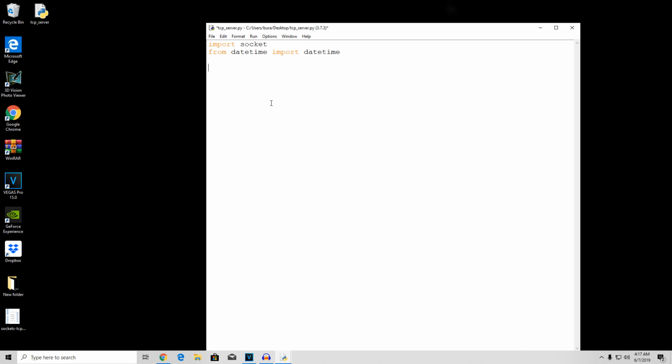So in the previous video we saw that we defined the IP address and the port within the bind function itself. And right now we're going to put those two values into variables. So we'll just type here host, which is going to be our server IP address, or basically the IP address of our own machine.